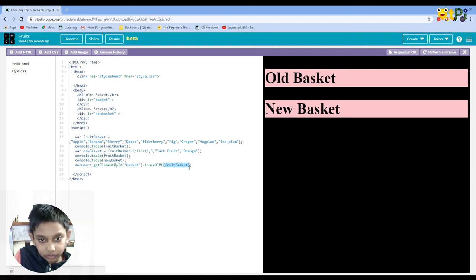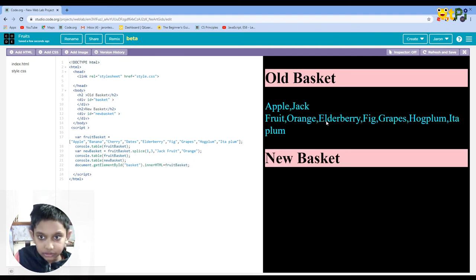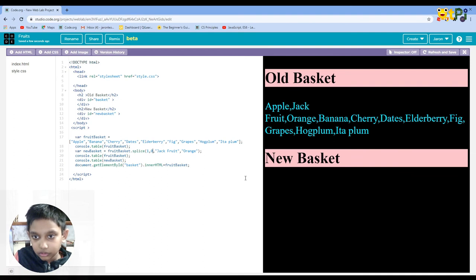HTML, I gave it wrong here. So inner HTML equals fruit basket. So you can see here all are printed. But since I have given splice and moved them, it's showing this. So you can see here, it comes like this: apple, jackfruit, orange, banana, cherry, dates, elderberry, grapes, plum.